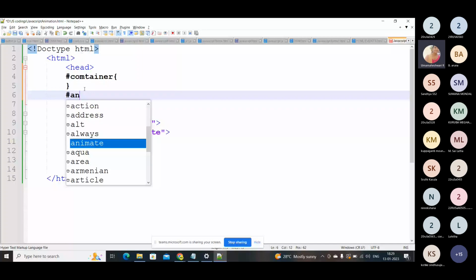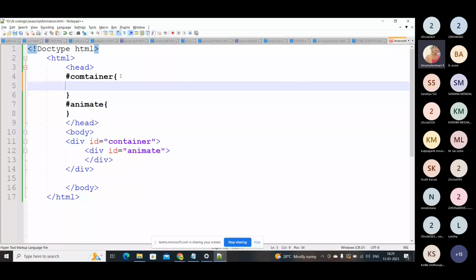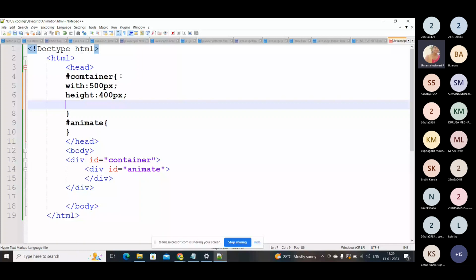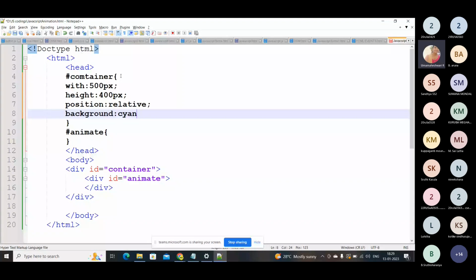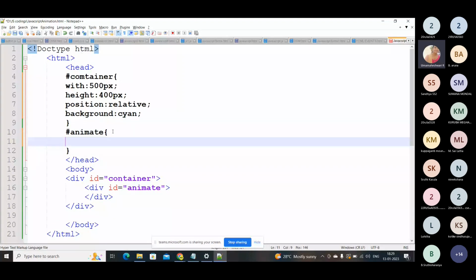Okay. In this container, I'm giving some width, 500 pixels, and then height, it's going to be 400 pixels. I'm giving some properties for that so that we can see the movement animation. So here I'm giving it as relative, and background color going to be cyan. And in animation, the same thing will be applied, but it's going to be a small element, right?